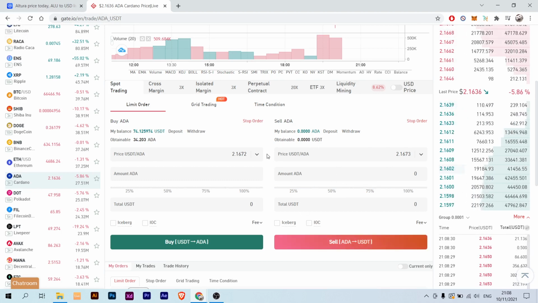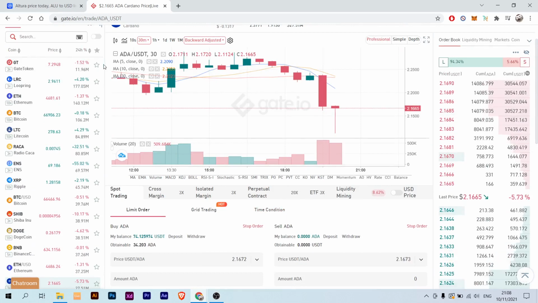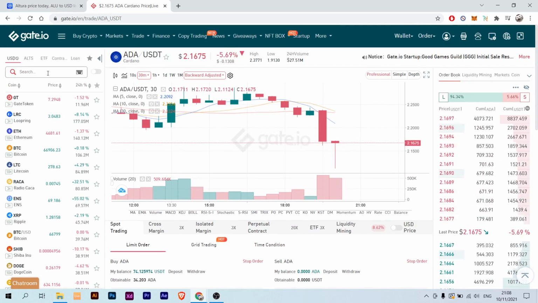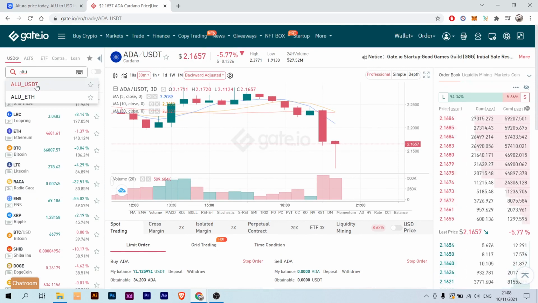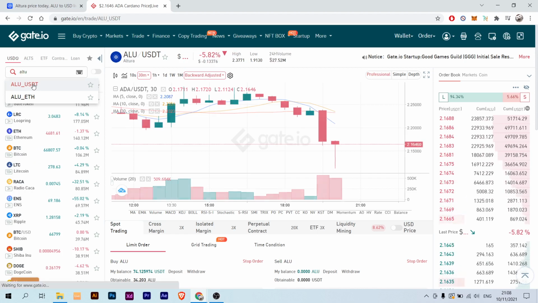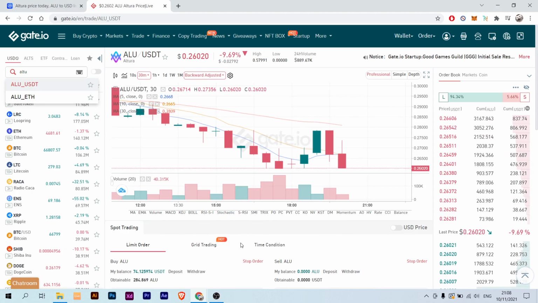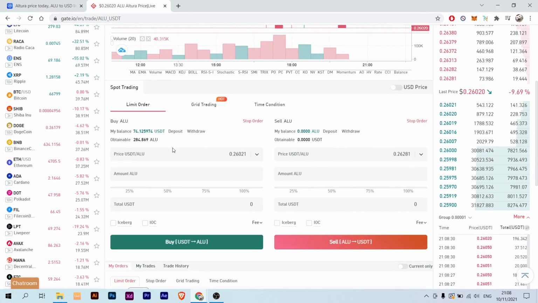Now that you've got USDT, let's head back and type in the name of Altura, and here it is. Choose this one and USDT, because now we've got USDT, of course. Now scroll down and here you can see where you can buy. As I told you before, this is your balance. If you click on it, it will automatically get filled in here, and this is how much you'll be getting with the current price of Altura.